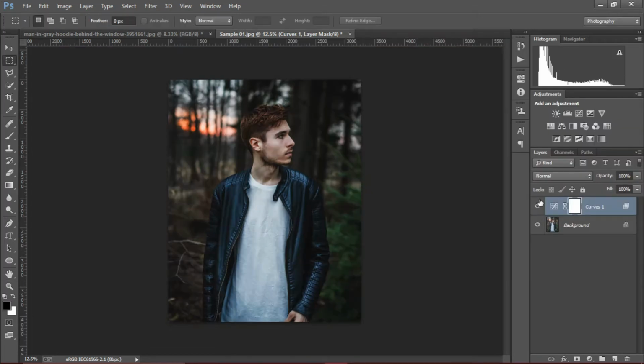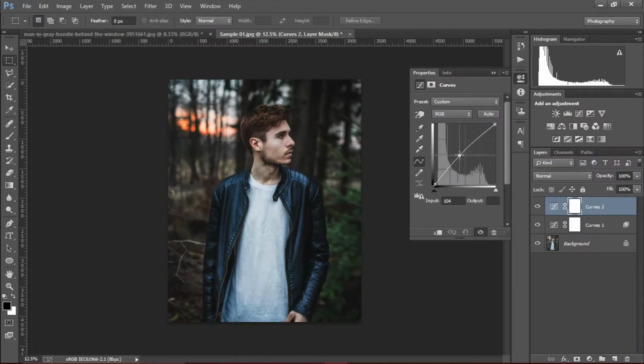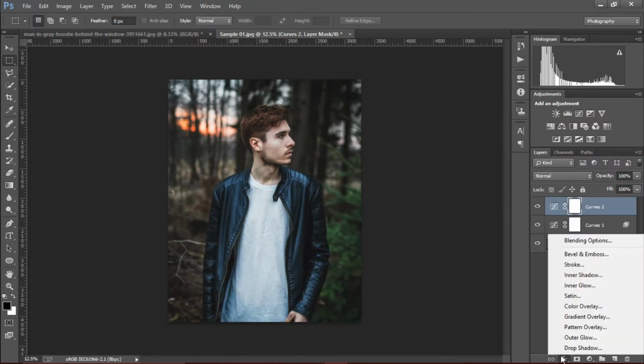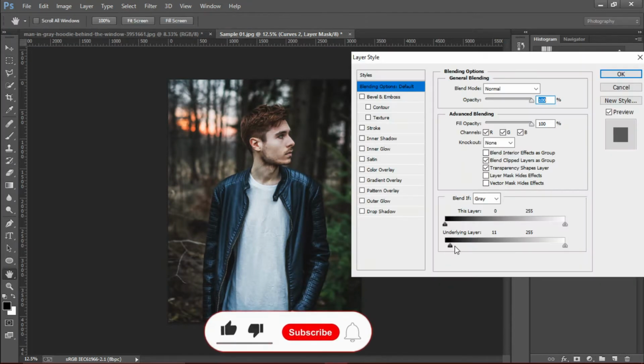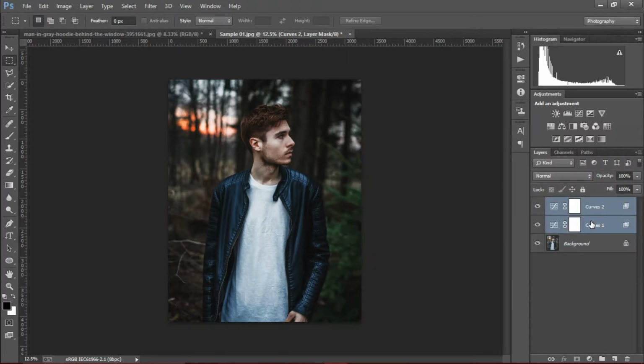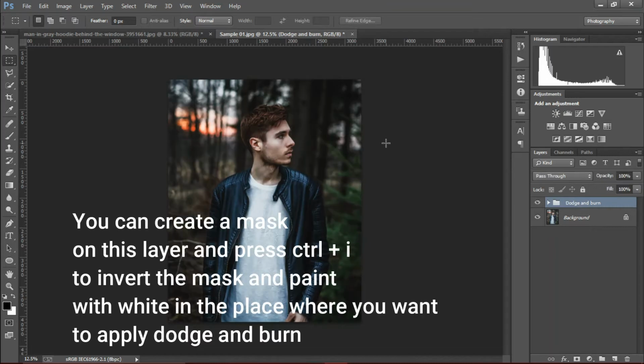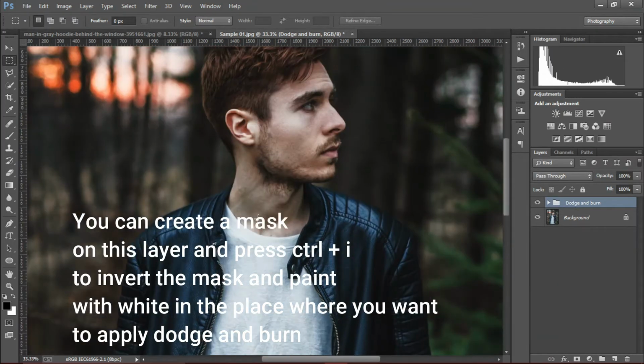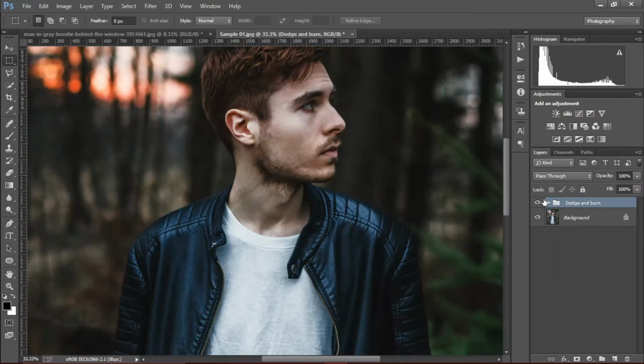Hitting OK. Okay, create another curves adjustment layer and increase the curves like this and go to the blending options and in the underlying layer drag the black slider and alt click and divide the sliders and adjust it like this. Okay, cool. So yep, hitting OK and group it up. So we have the dodge and burn, automatic dodge and burn. You can create a mask on this group and paint on the face, but I'm gonna leave it.